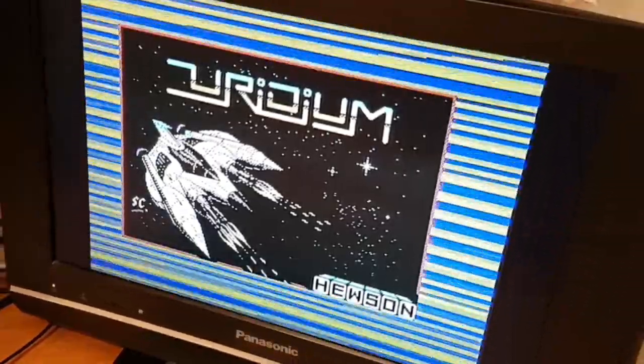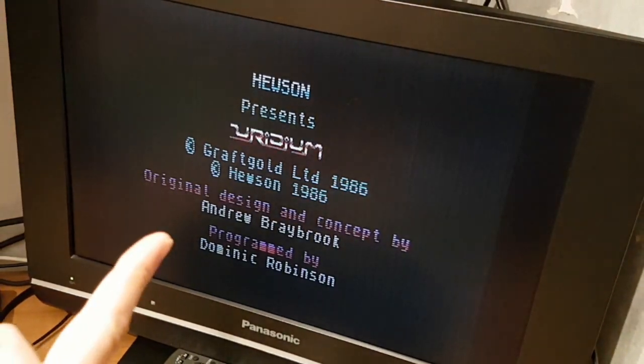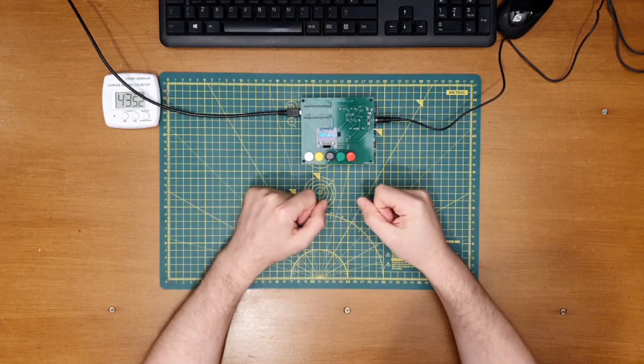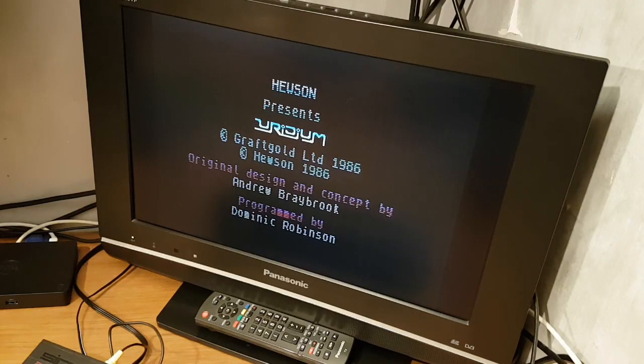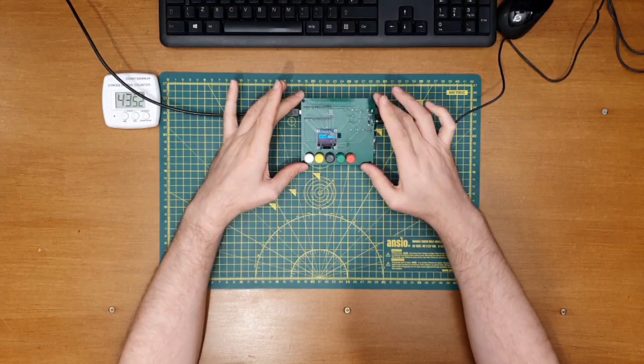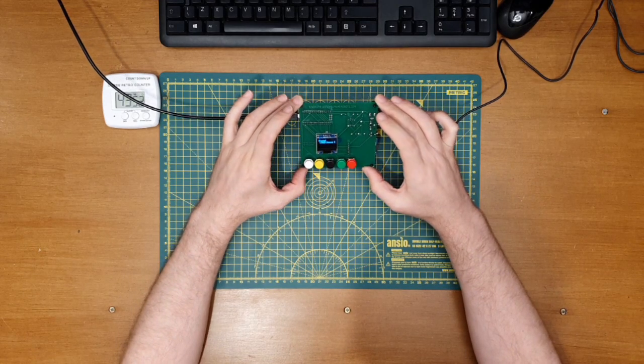Ah, and there we go. Excellent stuff. Oh, bit of music. I forgot it did that. So yeah, there we go. That is the TXZDuino from YouMakeRobots.com.